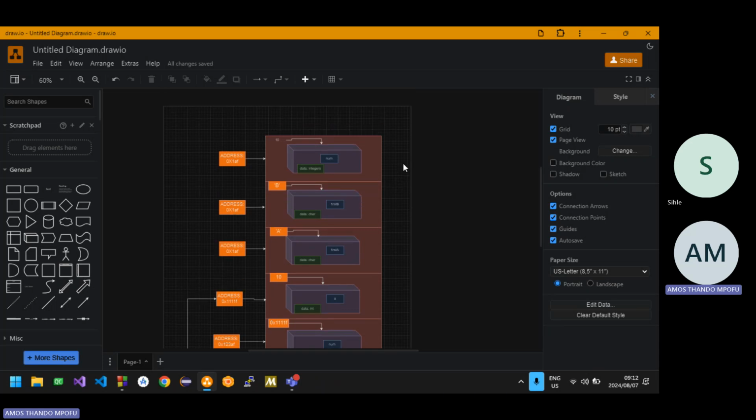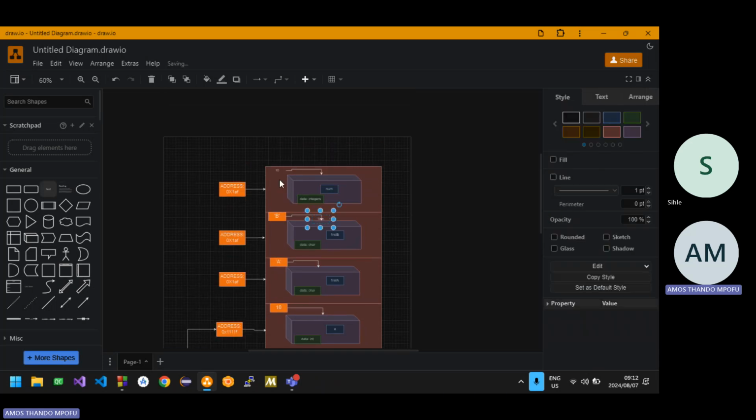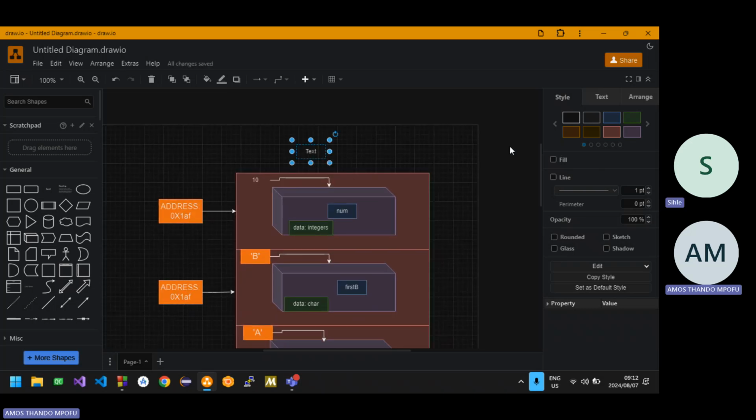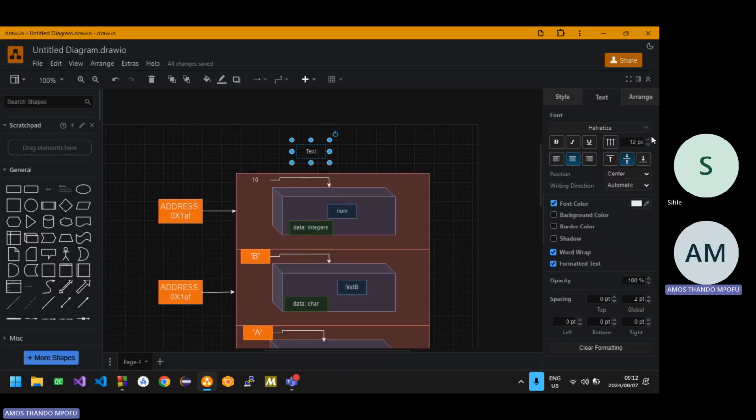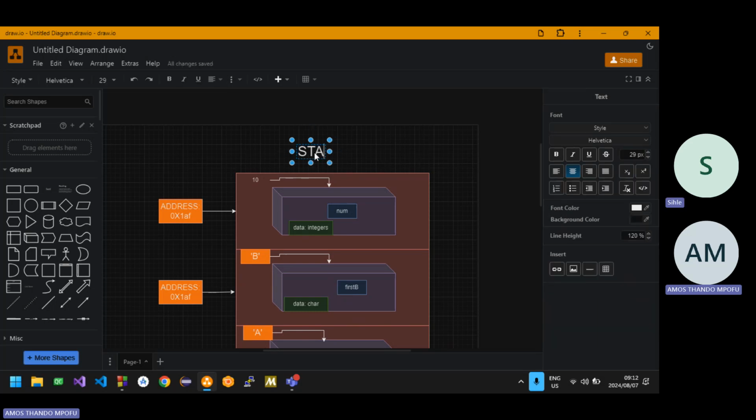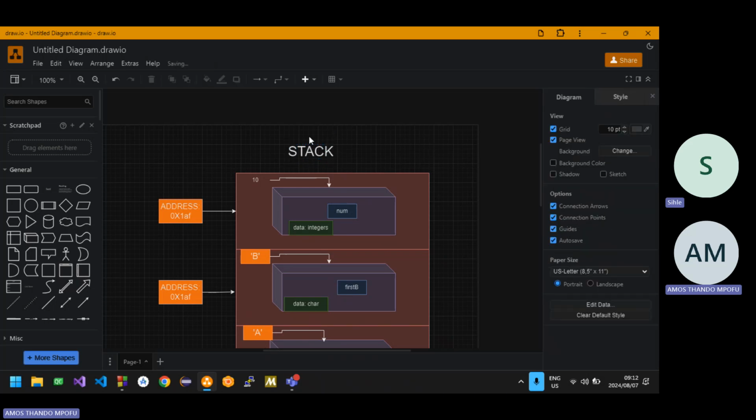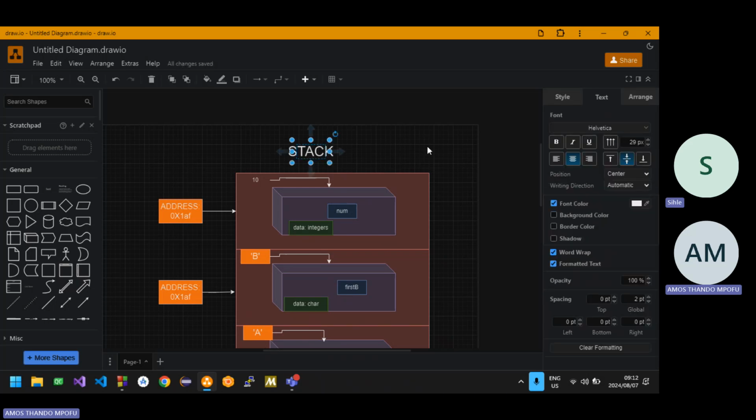But then just know this. I'm just going to label it at the top there. Obviously, I need to increase the text size so that it's very visible. This is your granny's stack.